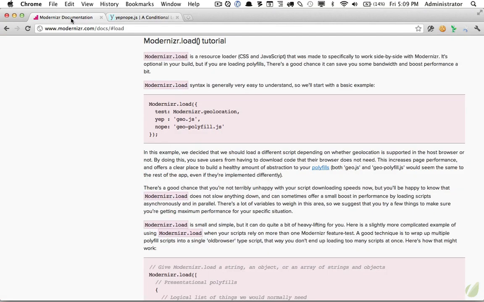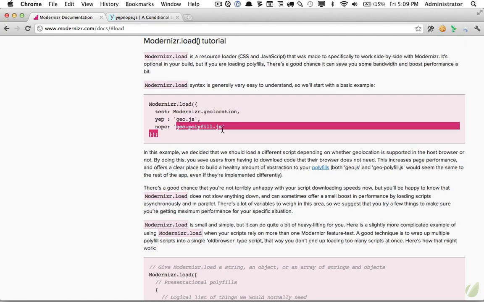So there are two benefits here to combining the two. One, with Modernizr.load, we get that helpful asynchronous script loading, but also it works really well with Modernizr because we can perform tests. So the way YepNope or Modernizr.load works is we specify our test. And in this case, we see here we're testing for Modernizr.geolocation. And if geolocation is supported by the browser, in that case, we're going to bring in this script called geo.js. However, if it does not support it, then we're going to bring in a polyfill. So let's take this and try it out in our own project.